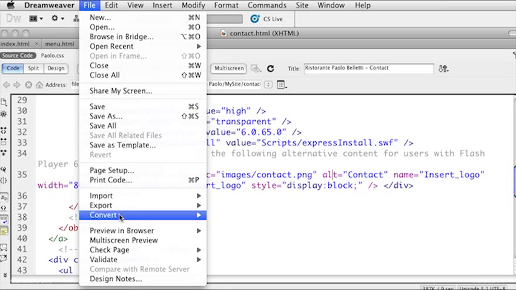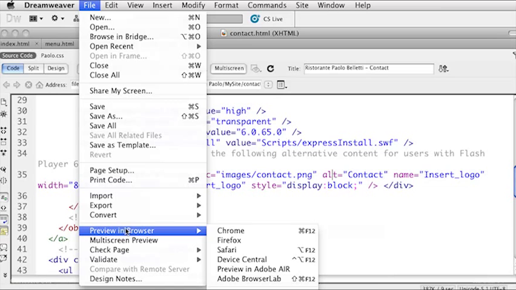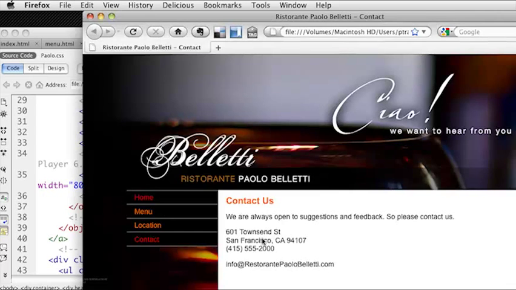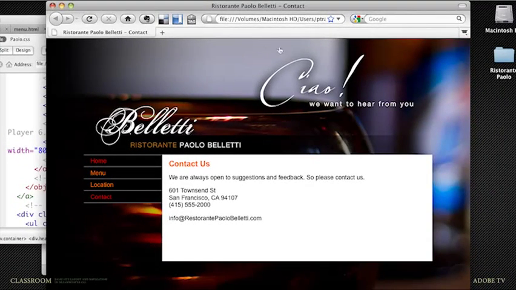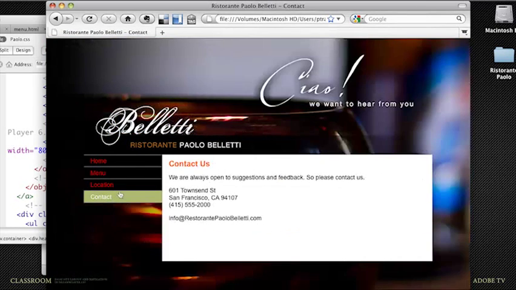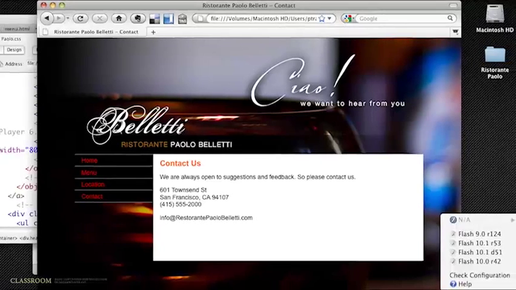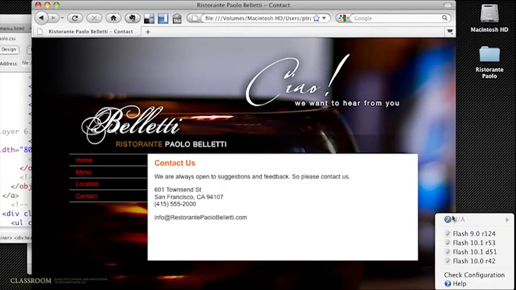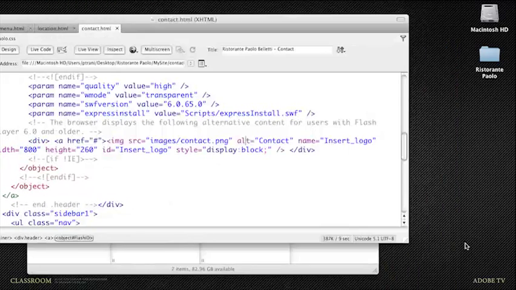And this is, again, the fun part. I'm going to preview it in a browser, and what I'm going to do is preview it in Firefox. There, again, is the alternate image. Everything looks good when I go from page to page. But again, I'm going to use that Firefox Flash switcher, and I'm going to install a newer version of the Flash player. So I'm going to select one of those. It'll close down Firefox and open up again.